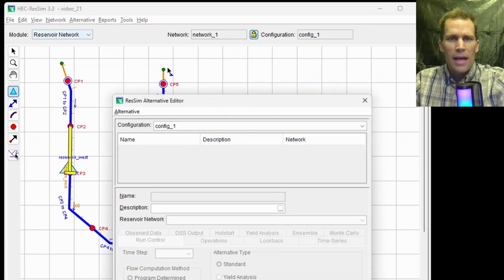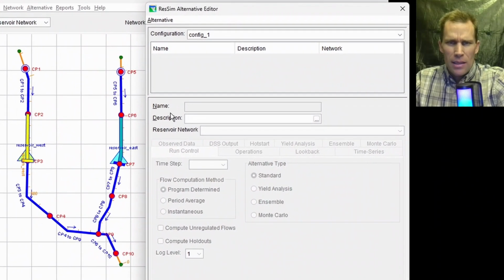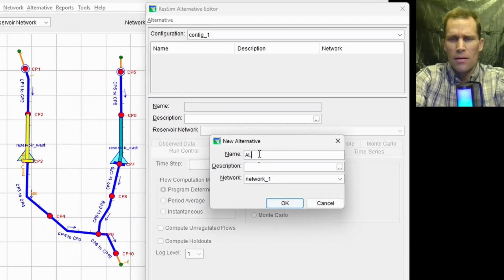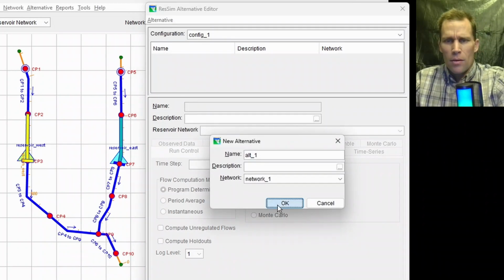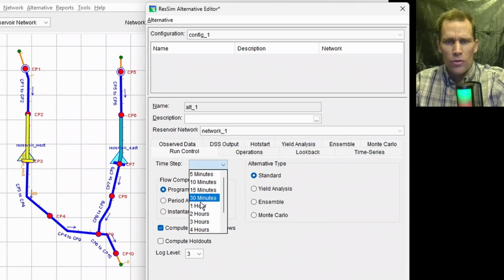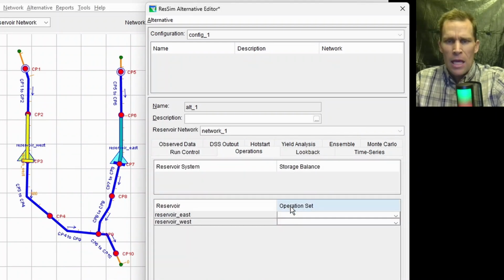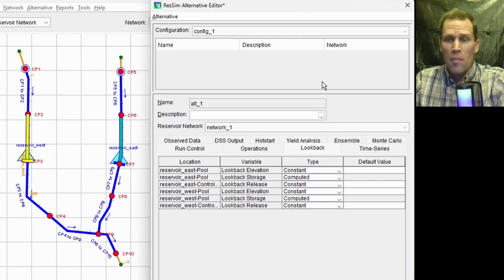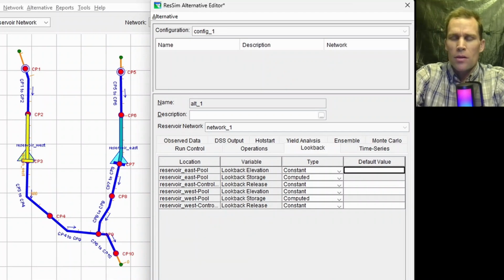Now alternative, edit. We'll go ahead and go alternative new. We'll just be very generic and say alt 1. Okay, it's based on network 1. We'll use a 1-hour time series. And then for the operation set, we'll go ahead and select the operation set we created. The look back period is going to be sort of the warm up period for the simulation. Before the simulation starts, it still starts with a look back, sort of a warm up.